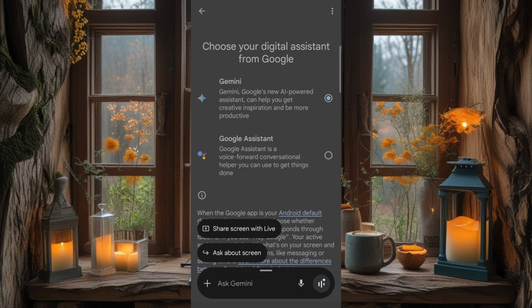To recap, open the Google app, tap your profile, go to Settings, then Google Assistant, then Digital Assistant, and select Gemini to confirm what's currently set. Press and hold the side key to see it in action. With this, you know exactly where to manage what opens when you press and hold that button.